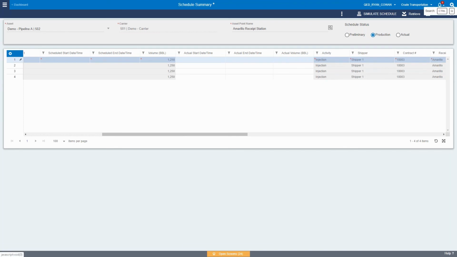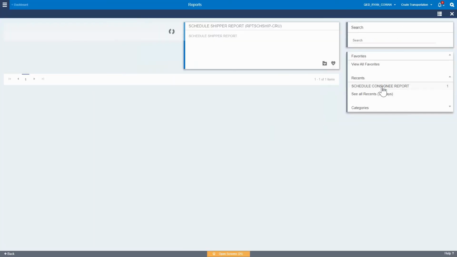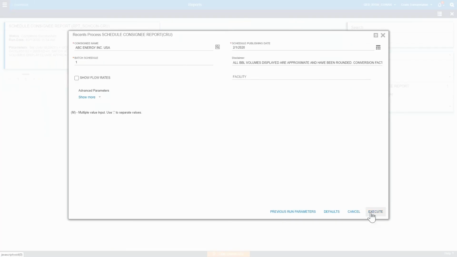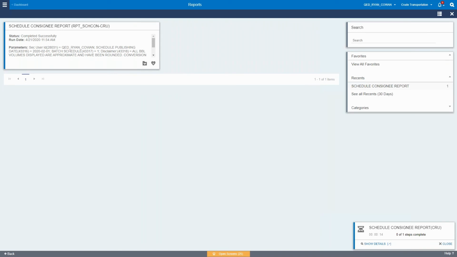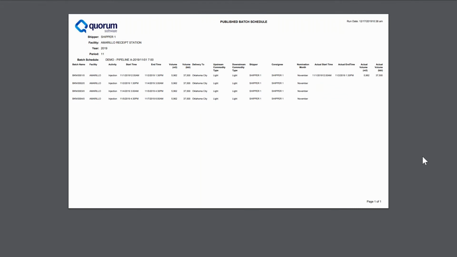Once the schedule is published, each type of stakeholder can run their respective report in the portal. Here I'm running the shipper schedule, but we also have the consignee and facility operator versions. This report shows the latest status of each of their monthly batches when they are expected to pass through a specific point. In this case, I'm showing the receipt point in Amarillo. Once these batches have finished flowing through the given point, you can see the actualized volumes and times.